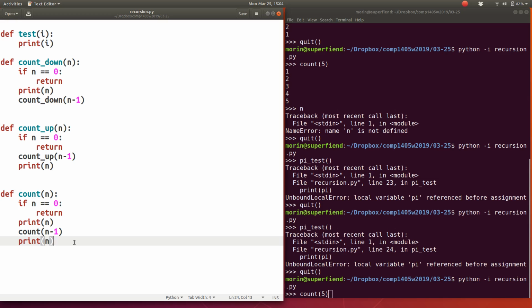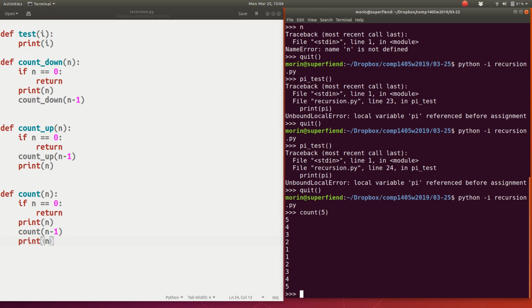And in this case, the value of n is 1. And then that function returns back up to the function where the value of n was 2, which still has one more line of code to execute, which is to print the value of n, which is 2, which will print 3 and 4 and 5, and so on. So this will count down, 5, 4, 3, 2, 1, and then count back up, 1, 2, 3, 4, 5. So you're watching it go down the recursive stack, down the recursion, and back up the recursion.